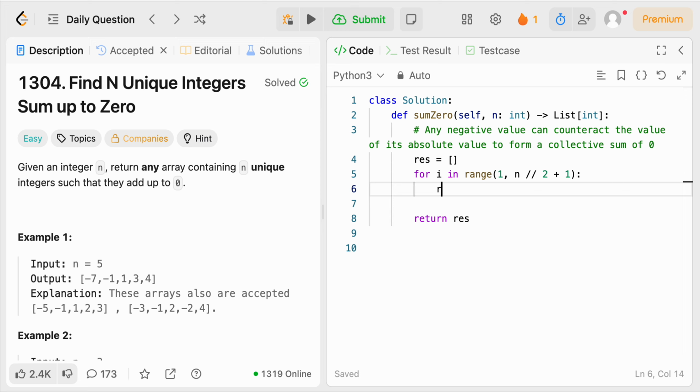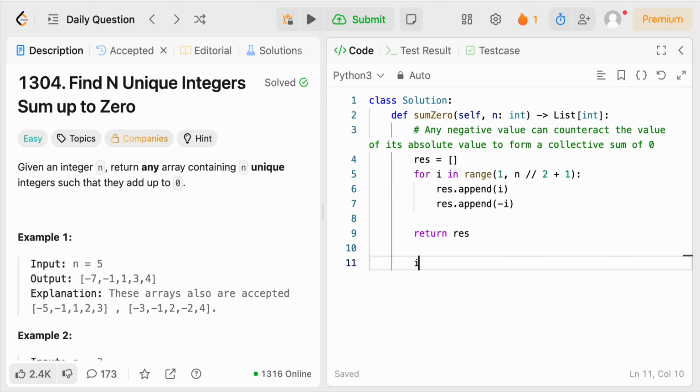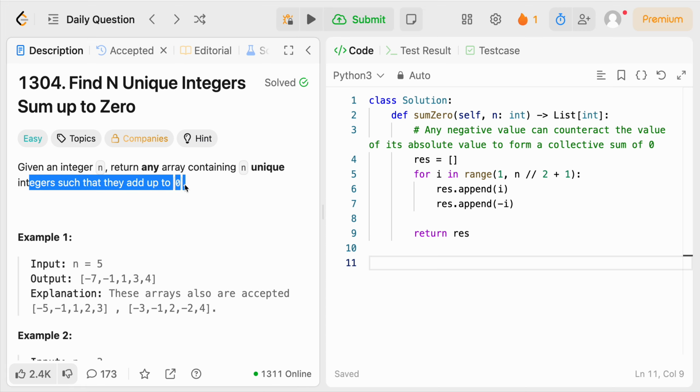So for every iteration, we're going to add to our result i, and then we're going to add to our result negative i. Because i plus negative i is going to give us a net sum of 0. And mathematically, i plus negative i is just equal to i minus i, which is just equal to 0, which does nothing to our total collective sum. It's just a net sum of 0, which is at the end of the day what we're trying to do, as our problem statement tells us, right?